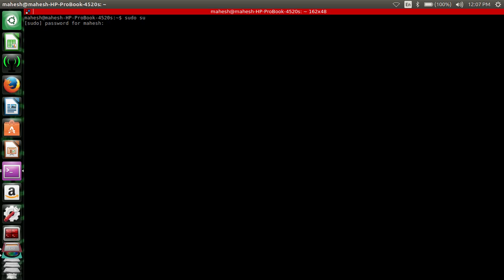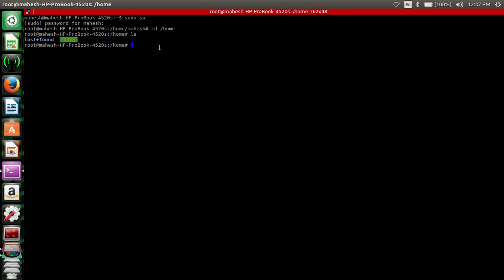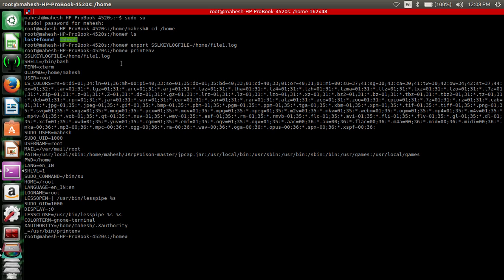First of all, you have to open the terminal, write sudo su, enter the password and log in. Currently, I am in the home directory. I have shown the content of this directory. We will be using the environment variable SSLKEYLOGFILE. File1.log will be present in this directory. The environment variable is set in Ubuntu by using the export command. Firefox will be dumping the whole intermediate content into this file1.log using this SSLKEYLOGFILE environment variable.